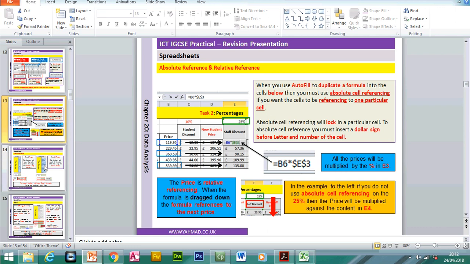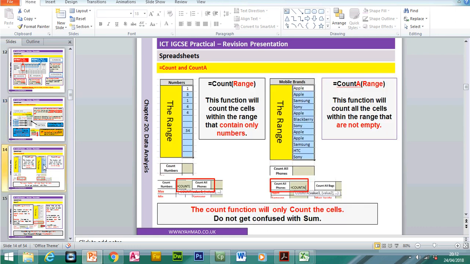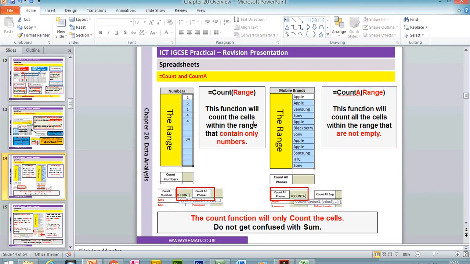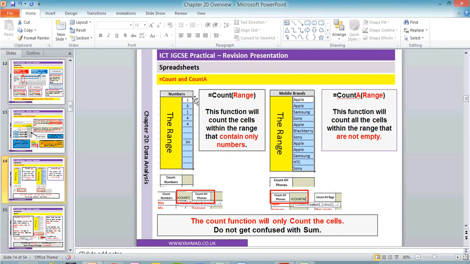So that's absolute cell referencing. Okay, now we're going to be looking at using COUNT and COUNTA. If you use equals COUNT, this function will count the cells within the range that contain only numbers. So in this example, we have a range of cells, and we have 1, 2, 3, 4, 5, 6 numbers within this range. So you only use COUNT when you are counting numbers only.